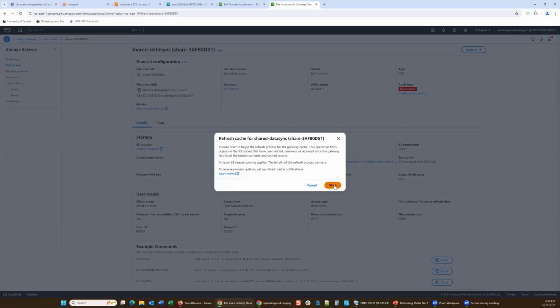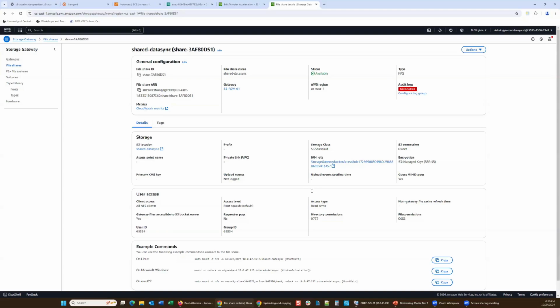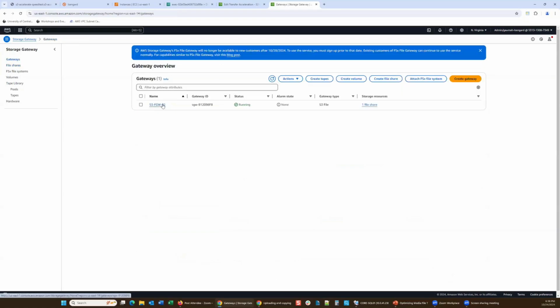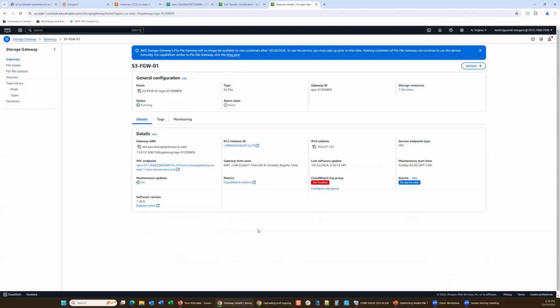Now, the start process would depend on how big your cache is. In our case, I defined the cache volume to be 150 gigs. I think the maximum it can go up to is 16 terabytes. It's an EBS volume. And the way you see that is if you click on the gateway, you'd be able to see it in the EC2 instance.